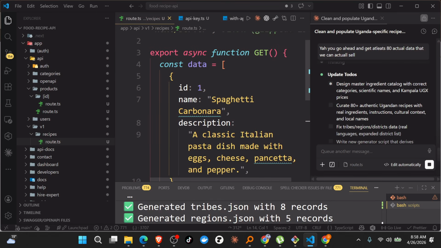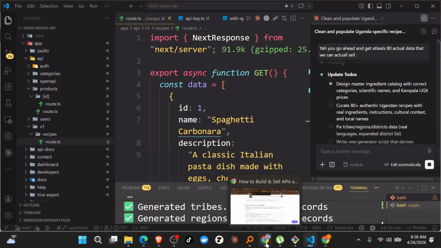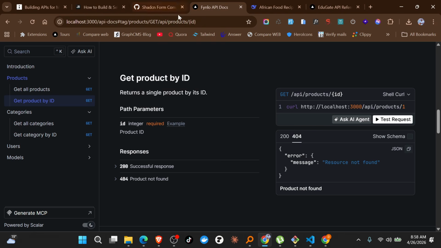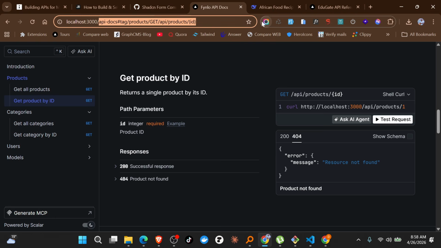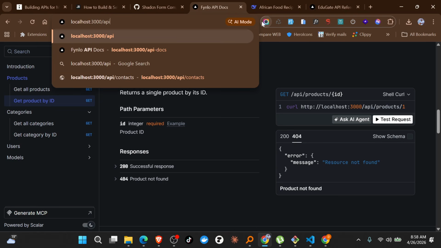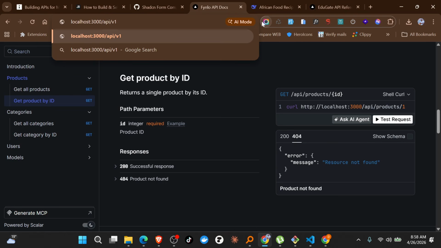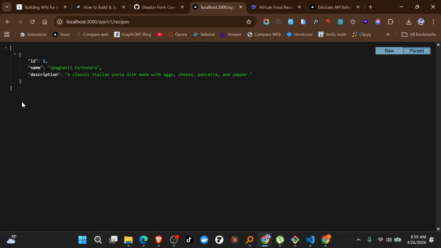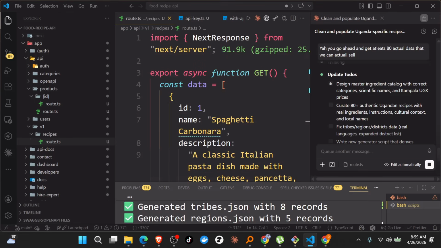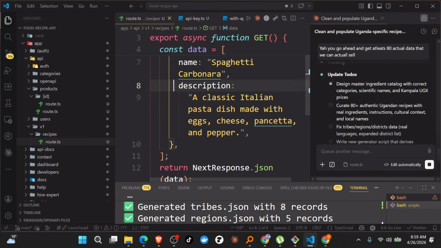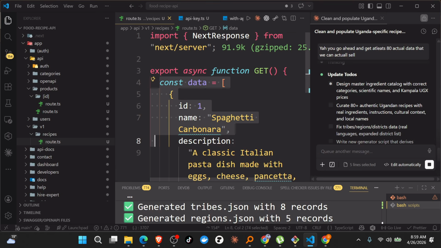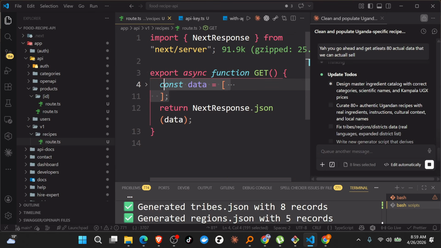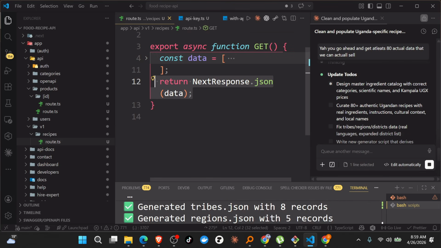So this is an API endpoint. If we just go to the browser, we can basically access that. So if I just go to API v1, and then you go to recipes. Okay, so you can see that you access this data, right? We have this data that we have. So this is just the basic way of creating an API. You have the data you want to return. Basically, this can be coming from a database, and then you just go ahead and return this.